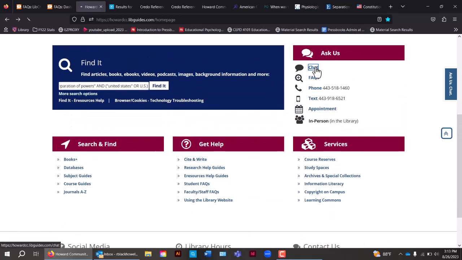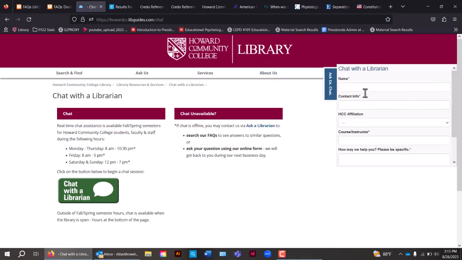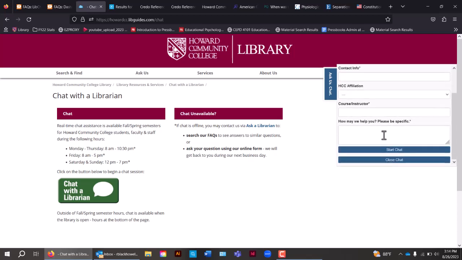If this button is green, there's at least one of us logged in. Or you can use these tabs on the side. Tell us who you are, give us a good email address. This email address does not have to be HCC. Give me any email address you want us to contact you at. Tell us your course number, your instructor, that's helpful sometimes. And then just start: hi, I've found this, I'm having trouble citing it, can you remind me how to do it? Whatever it is, start the chat and we'll be there.